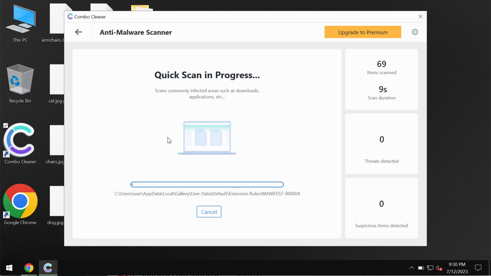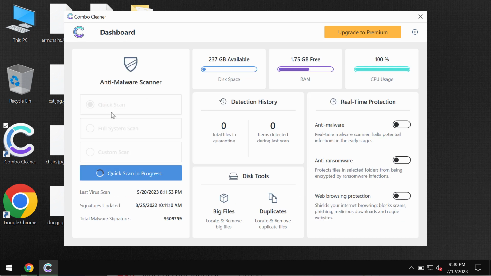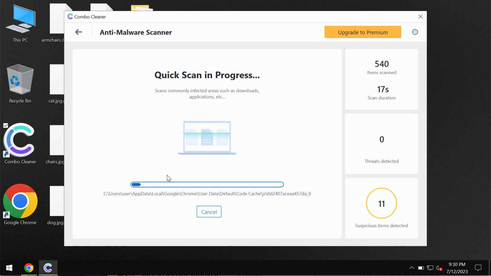So Combo Cleaner is initially in the trial mode. Only quick scan option is available in this trial mode. So the software will first of all update its anti-malware database. Truly, this is essential for proper detection and removal of any malware. At the end of the scan, you'll see the summary of the threats.